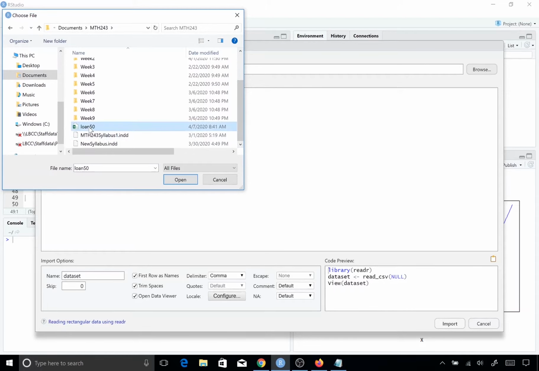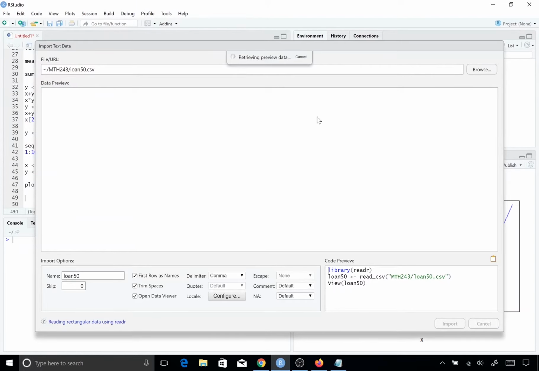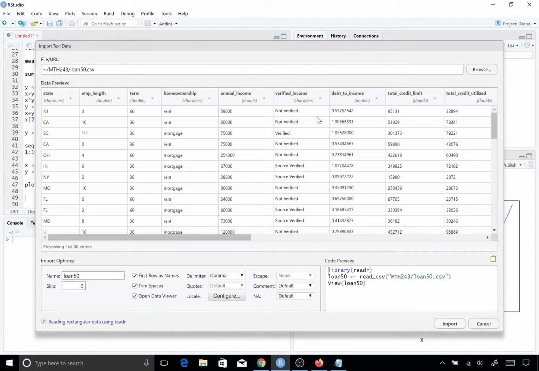And I'm going to load this loan 50. And it's going to show me a preview of my data and all the variables in it. So I have the state variable, which it says is a character because it's made up of letters. Double is a type of number, so it looks like everything that's a number is stored as a double. So we have home ownership, income, annual income, debt to income, etc. And this is a data set of people's loans.